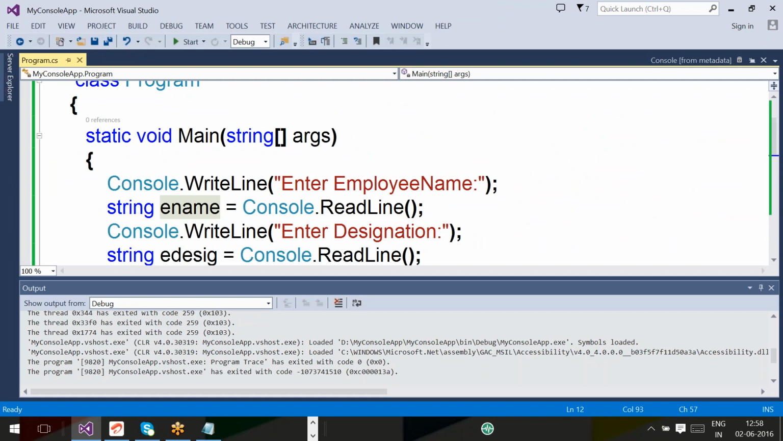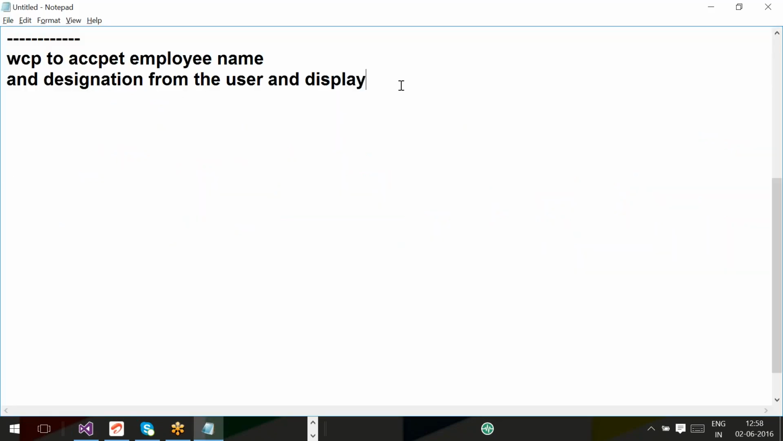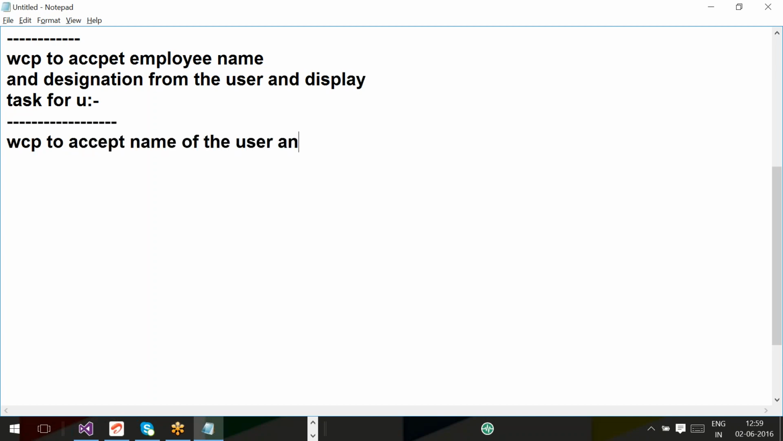You observe. I'm giving you the requirement and write the code. Try to write the code. Task for you. Write a console program to accept name of the user and age of the user and display like below.